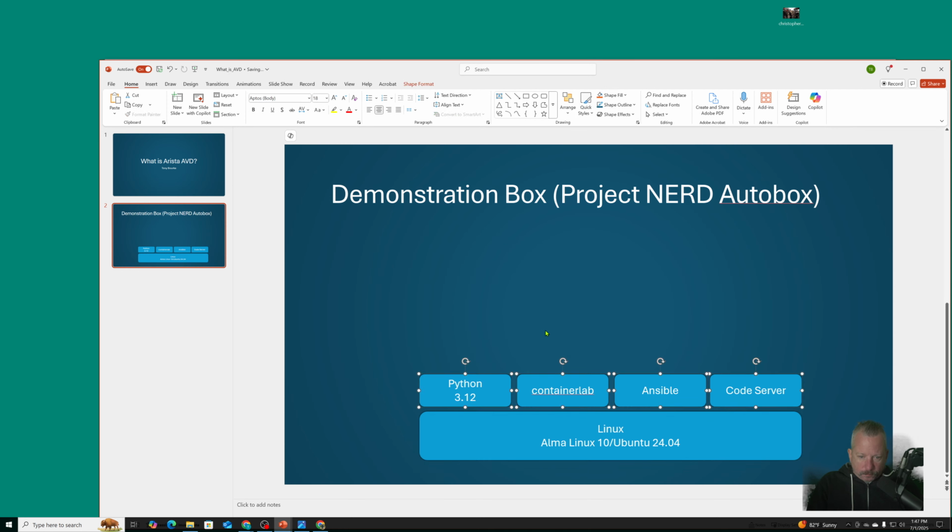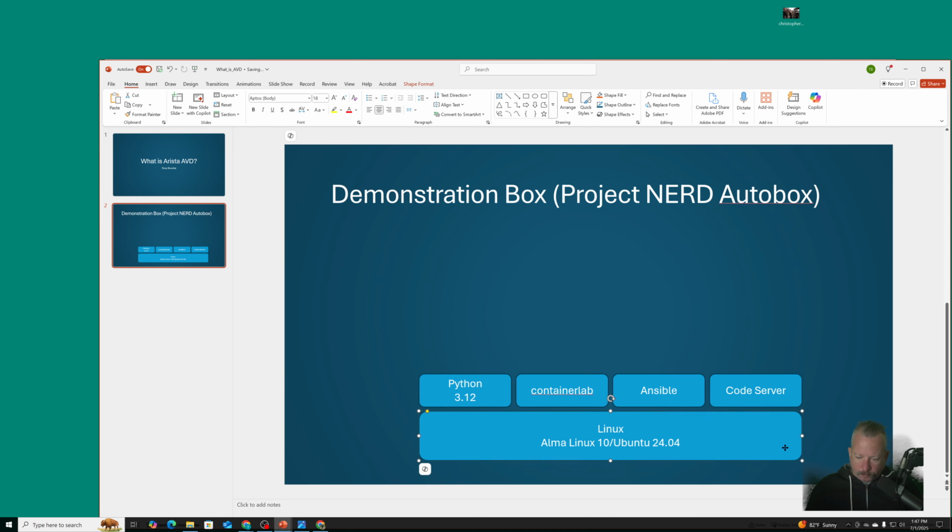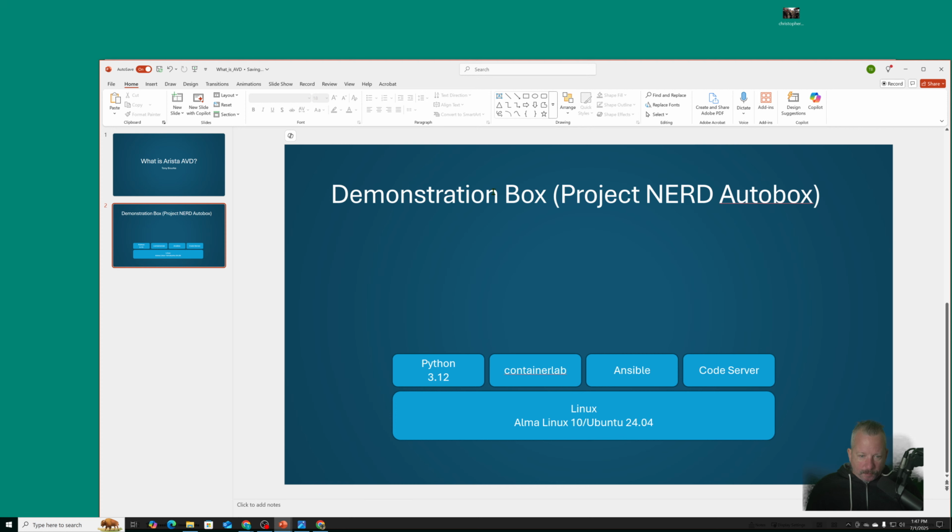Spread all these out. There we go. Nice snap too. So there's probably some other stuff on here, but this is the basis. And then we can run containerized EOS. And then we do a leaf spine topology.